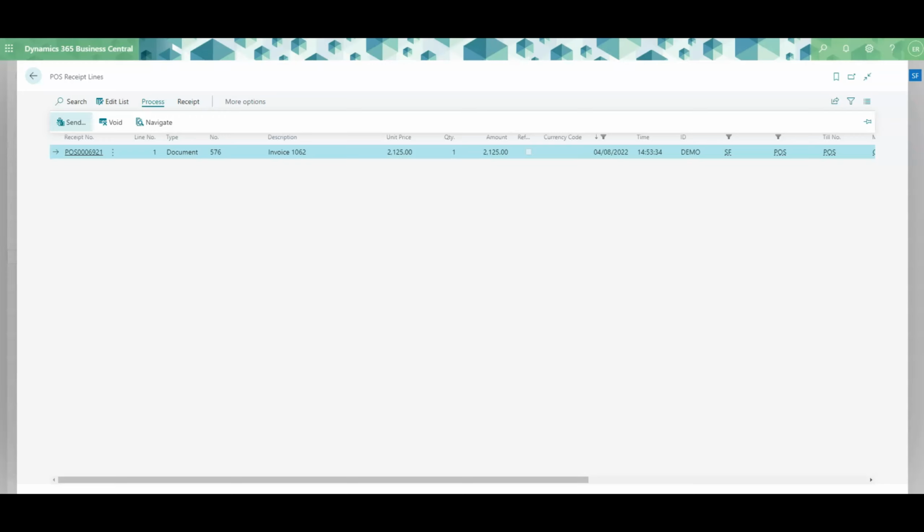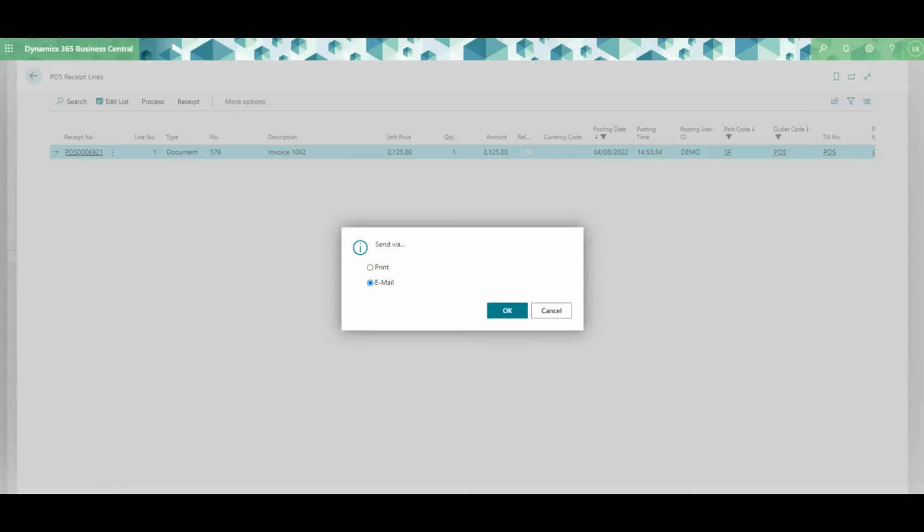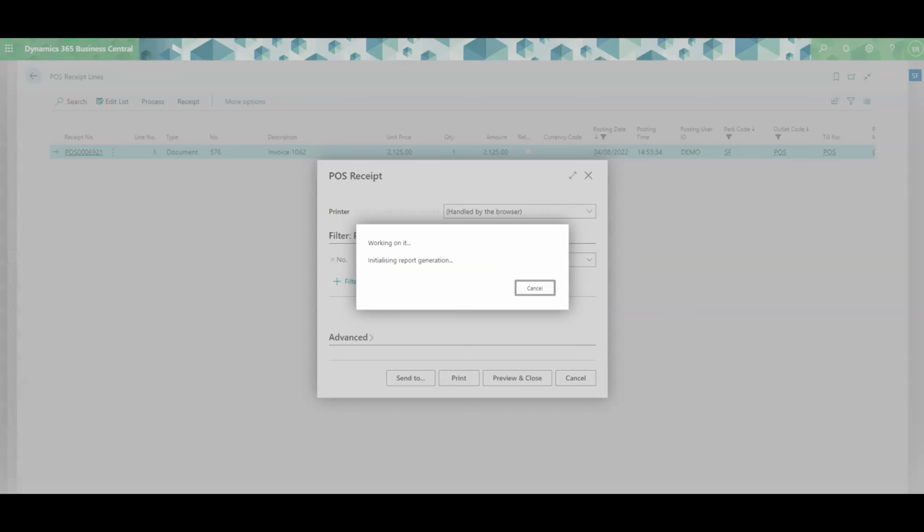Now from this view, at the top under process, we can send this receipt. We can also void this transaction. So if we know that this payment has been incorrectly taken against customer 1 and needs to be taken against customer 2, we can come into this view and we can void that transaction and then retake our payment. If we hit send, we are able to run through the printing or emailing of the POS receipt.